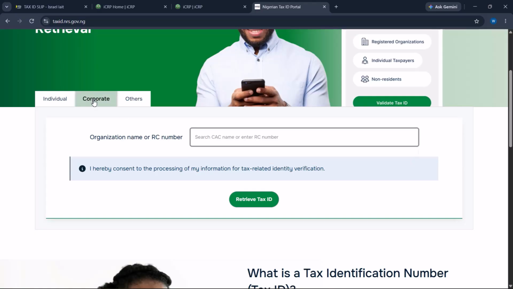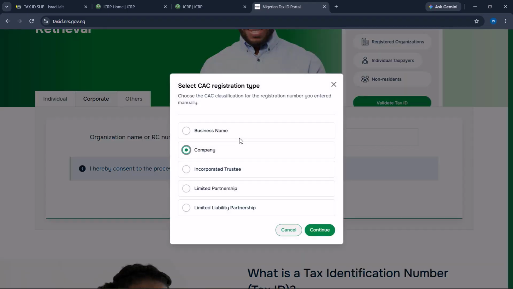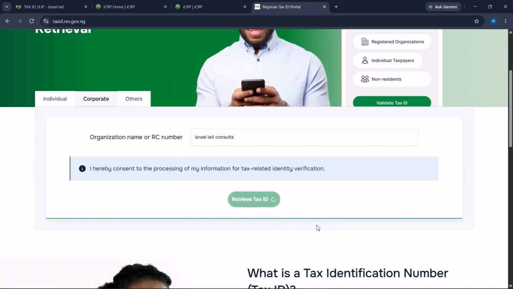You input your CAC name or your RC number. I will input my entity name like I did on the CAC portal. I will search for it. So this is it. I'll click on business name. It's a business name. If yours is a company, click on company. If yours is an incorporated trustee, click on it. You click on continue, and then it will retrieve your tax ID automatically.